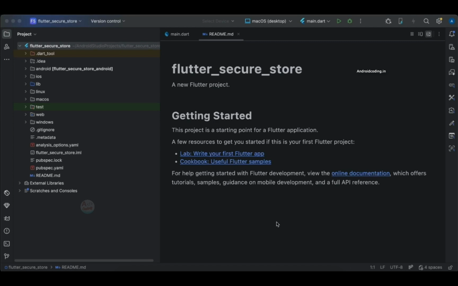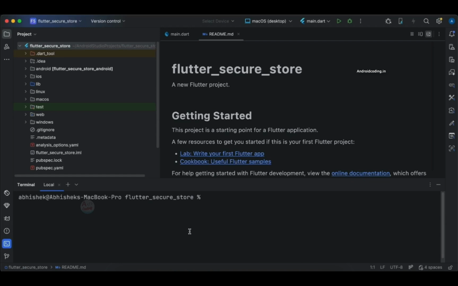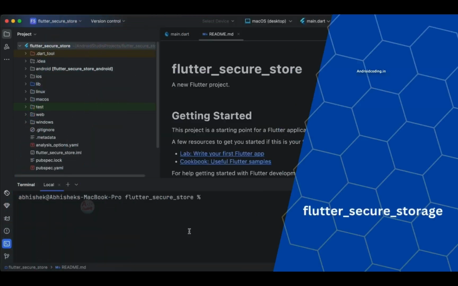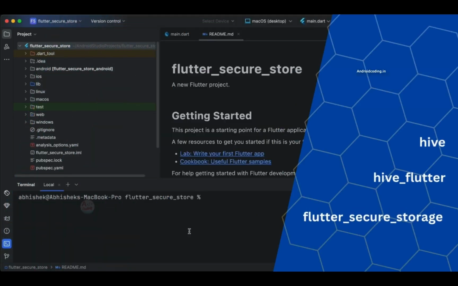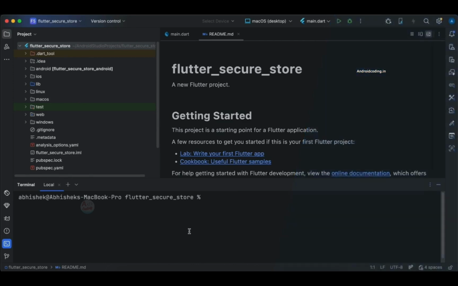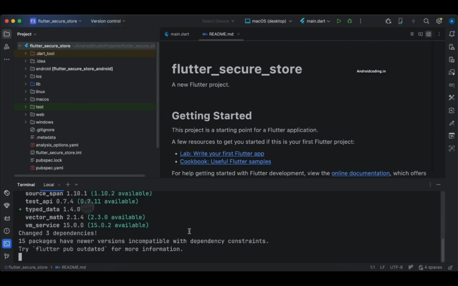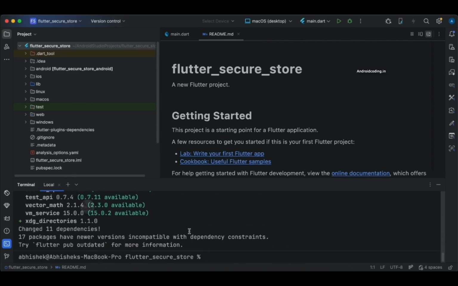Now that I've created a new project here, let me add the three dependencies I'm going to use in this video to make sure Android plus iOS platform level security is implemented in this application. This is the first dependency I'm going to quickly add: flutter pub add hive. And we also have the third dependency here.